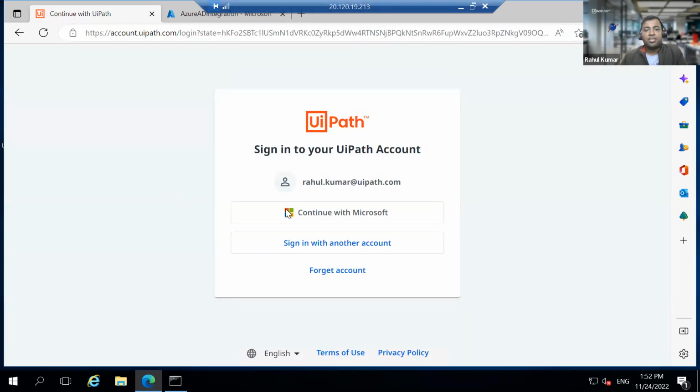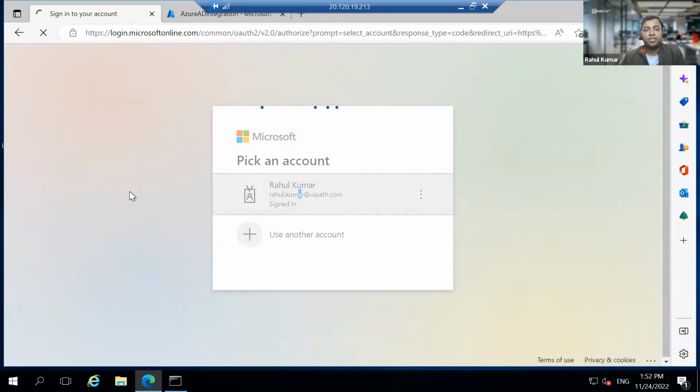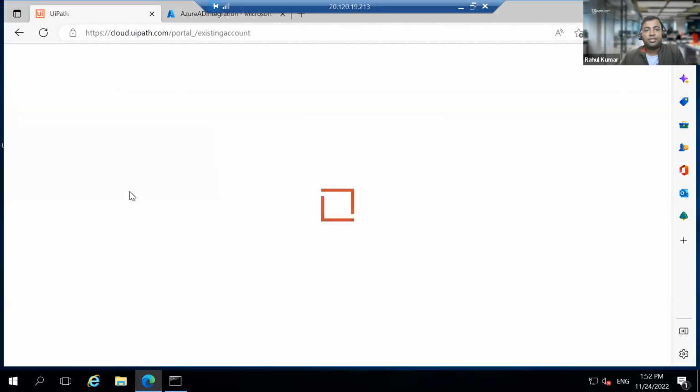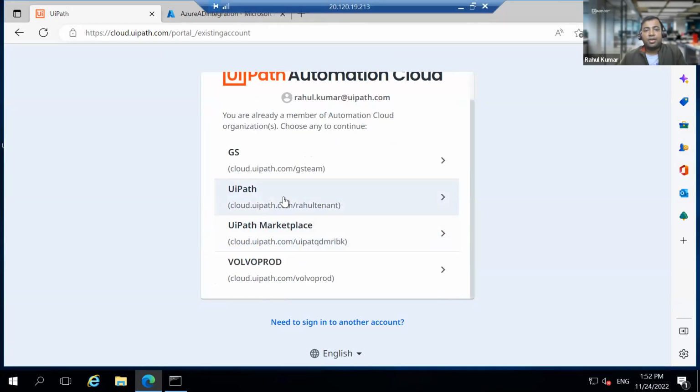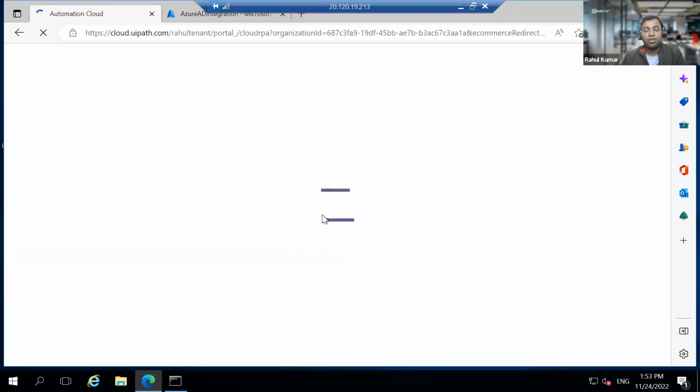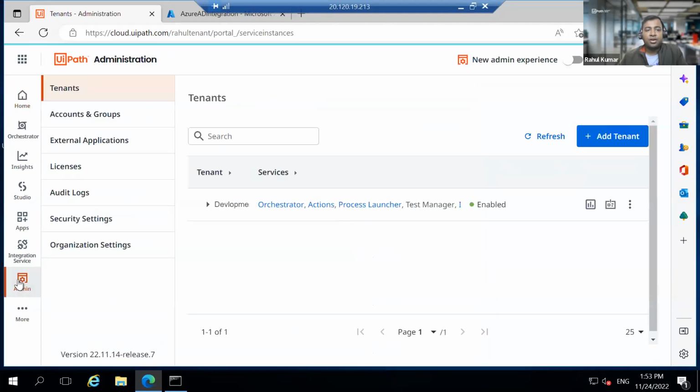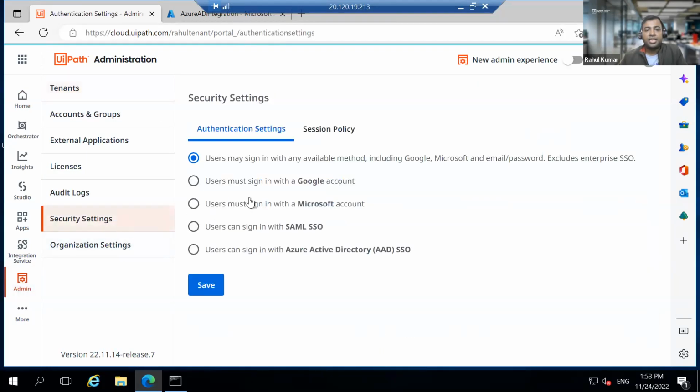Here again, I first need to log in with the administrator account in your Orchestrator. I just logged in first, and then I will select my tenant, the organization for which I want to do the settings. I have multiple tenant organization access. I'm just using this organization unit for this demo. So it's loading now. After that, I will go to the administrator section, then the security settings section. Here again, you will see the last option, called user can sign in with Azure Active Directory, AAD SSO.